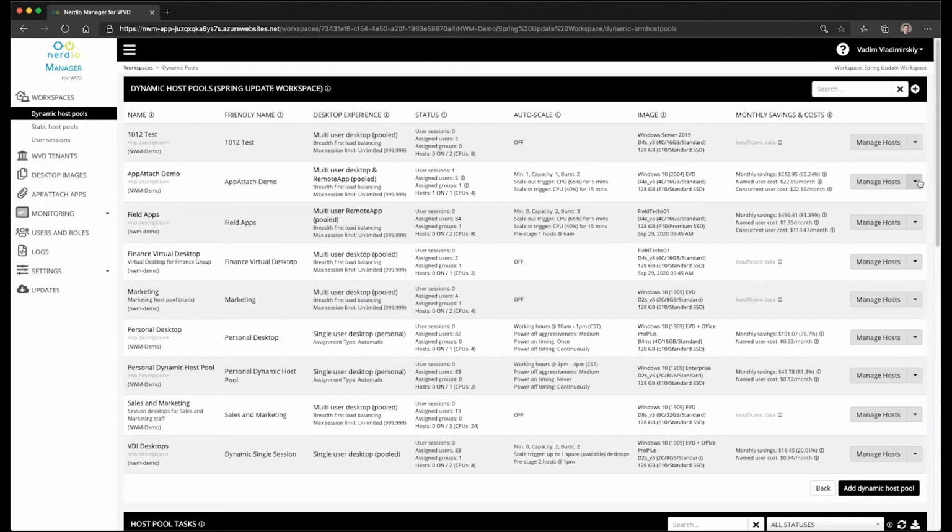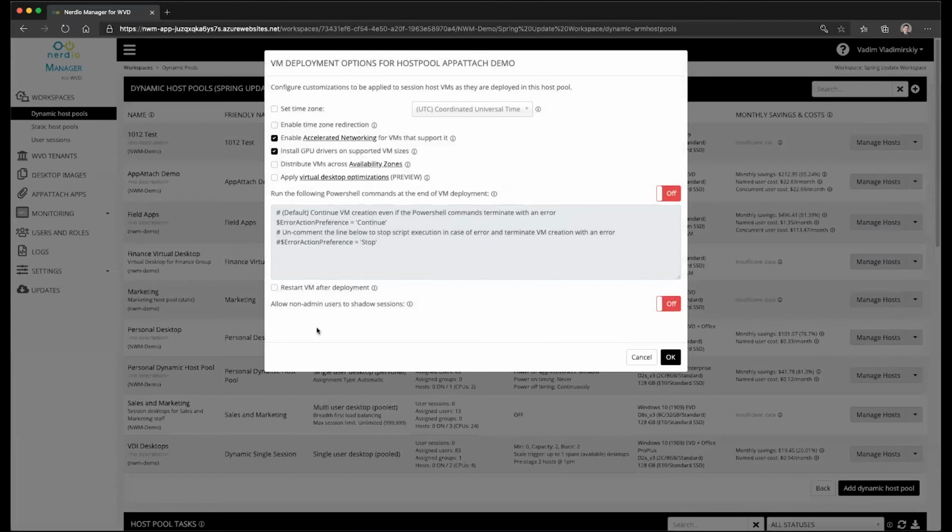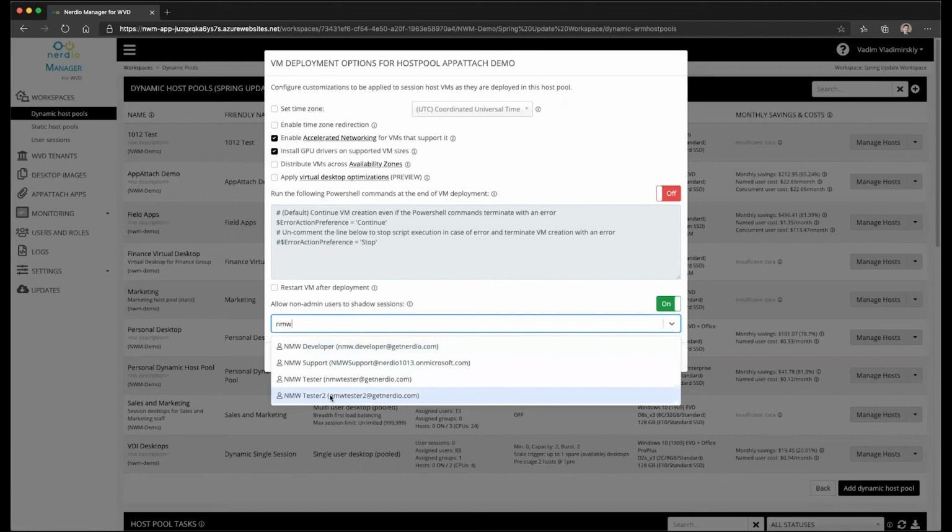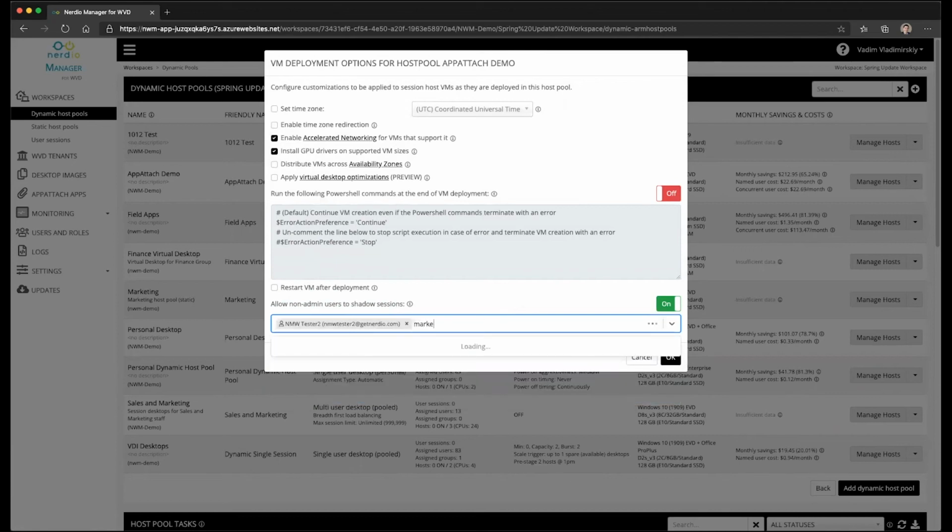We have a host pool here, and we're going to go to the dropdown, go to properties, and select VM deployment. Under VM deployment, there is a new option called allow non-admin users to shadow sessions, which is turned off by default, which means that in order to shadow, you must be a local admin. However, you can turn this on, and then you can select users who are non-domain admins, or even groups of users that are non-domain admins.